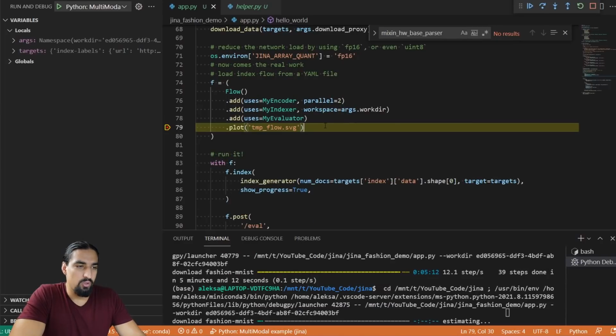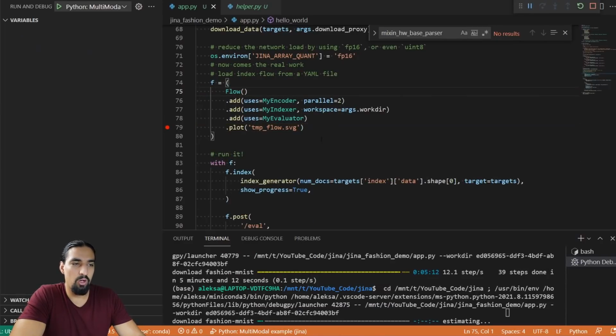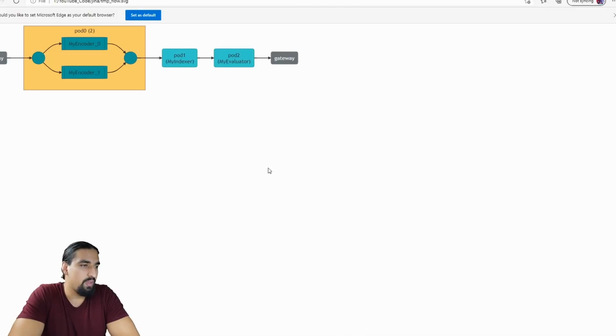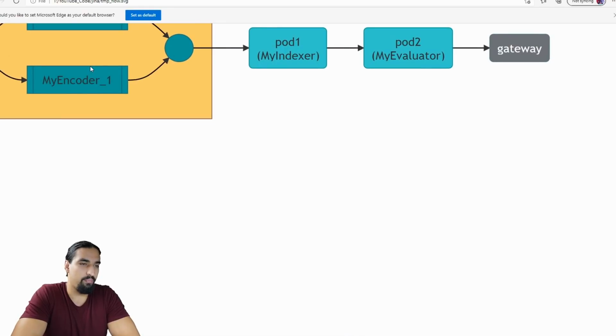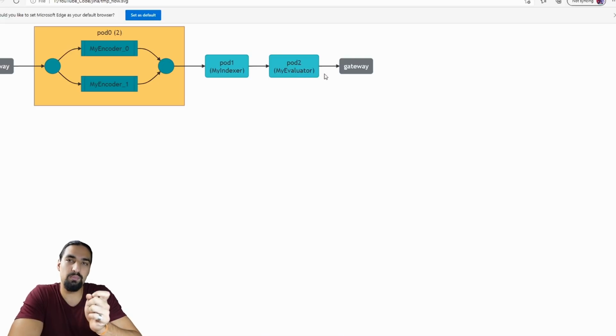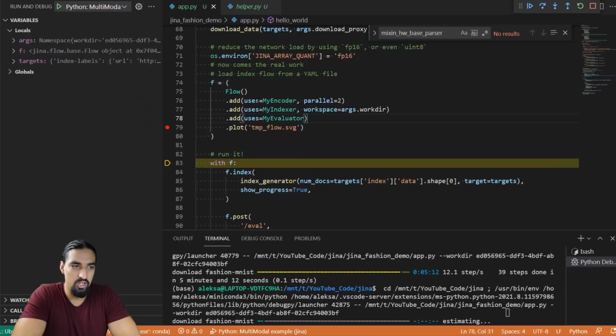So we're here. Let's do a step over. It's going to form this SVG, and I'm going to open it up and show you how this thing looks. Here it is. You can see the temporary flow SVG file in the root directory, and for some reason it's going to open it up in Microsoft Edge, even though my default browser is Google Chrome. So let's open it up here, and you can see the actual diagram. So we have the input here. We split the input into two MyEncoder executors. Then we have the MyIndexer, and then we have the MyEvaluator. If we were to put some names as the arguments to those, they have a name parameter, we'd have nicer diagrams, but you get the point.